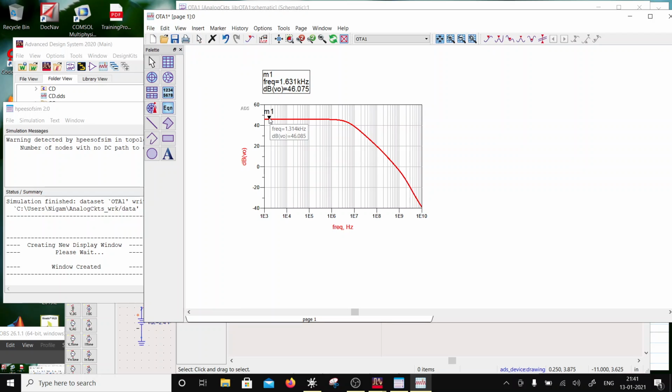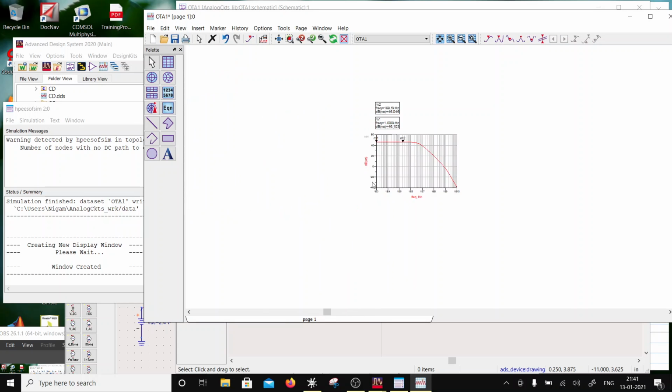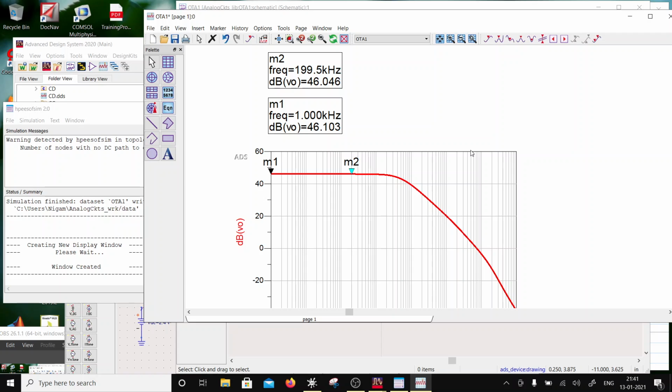I have 46 dB gain here, and let's look at the 3 dB frequency. So 46, 43.1. Okay, so now I have 5 megahertz in an op amp.